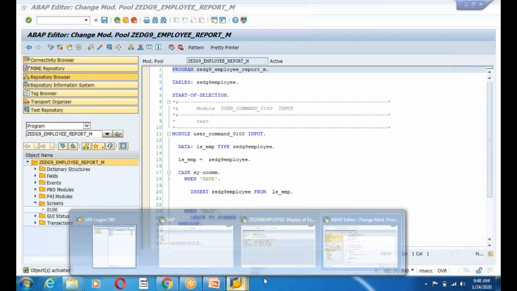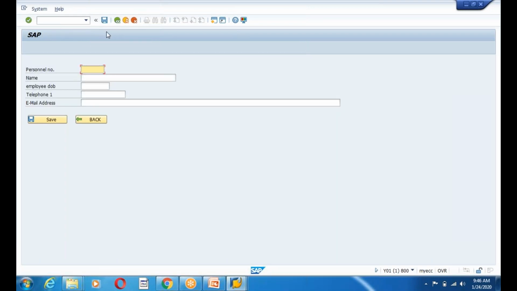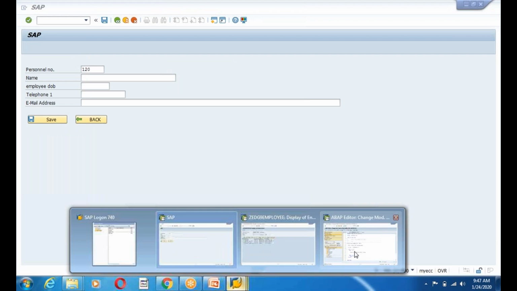I go back again, and again I go to the transaction, and you can see the standard toolbar options are enabled. Now I can enter an employee number, 120, and press enter. But if I want to get the data here, what do I need to do? I need to fetch the data from the database. If you want to fetch the data, we need to write the logic in the PAI module.